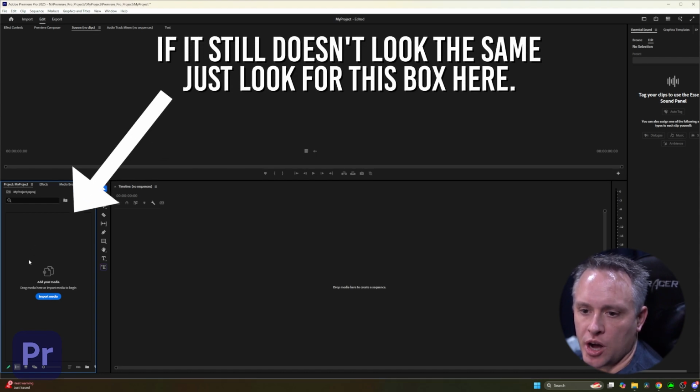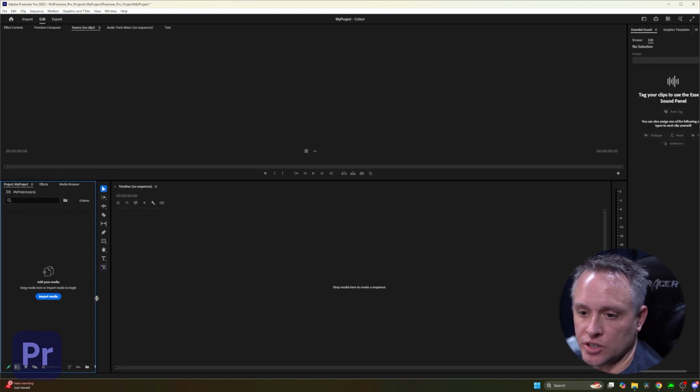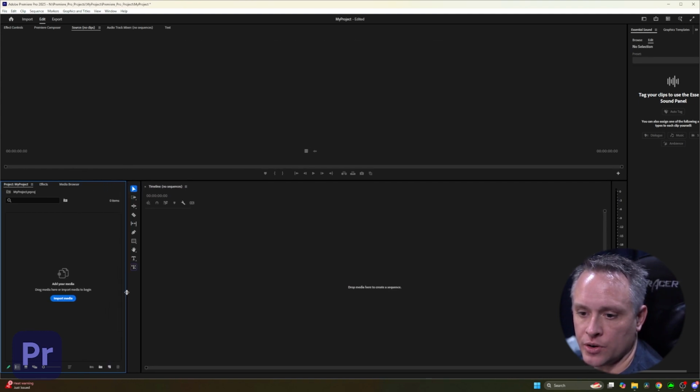This is going to keep things pretty simple, and we'll just go from here. Down here in the project area, this is where you're going to be putting your bins. If you want to open this up a little bit more, you can go to this line right here until your cursor changes. Click that and drag it over. And you can make bins by clicking this bin icon here, and then you can name it whatever you want.